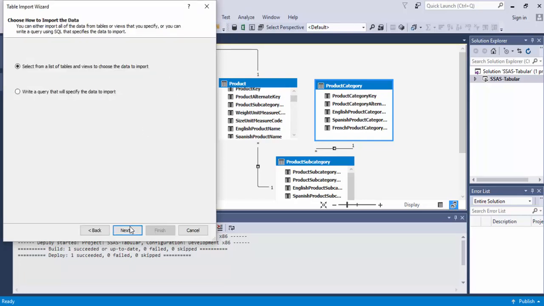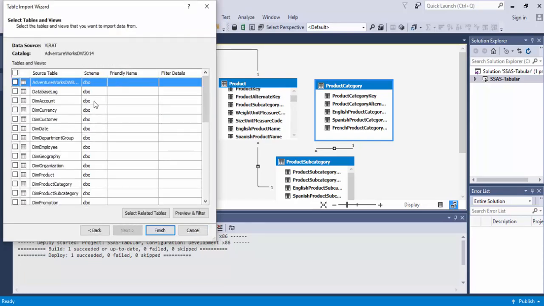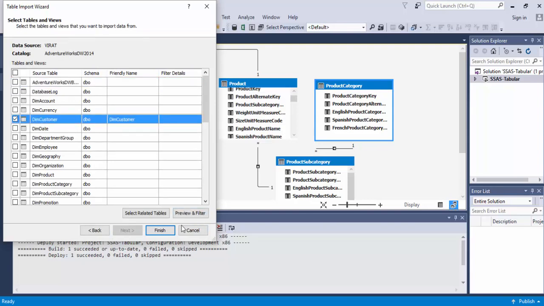Done. Now select the tables. I'll select the customer table here. Dim customer. Finish.